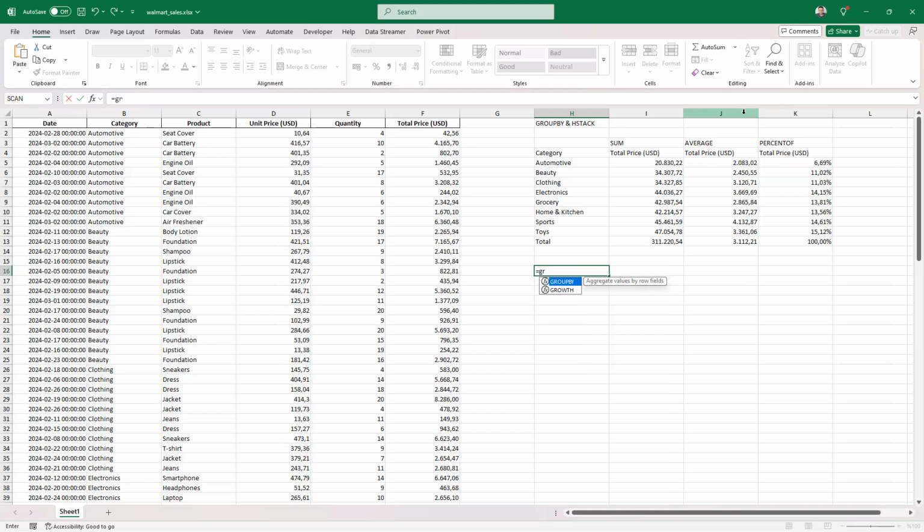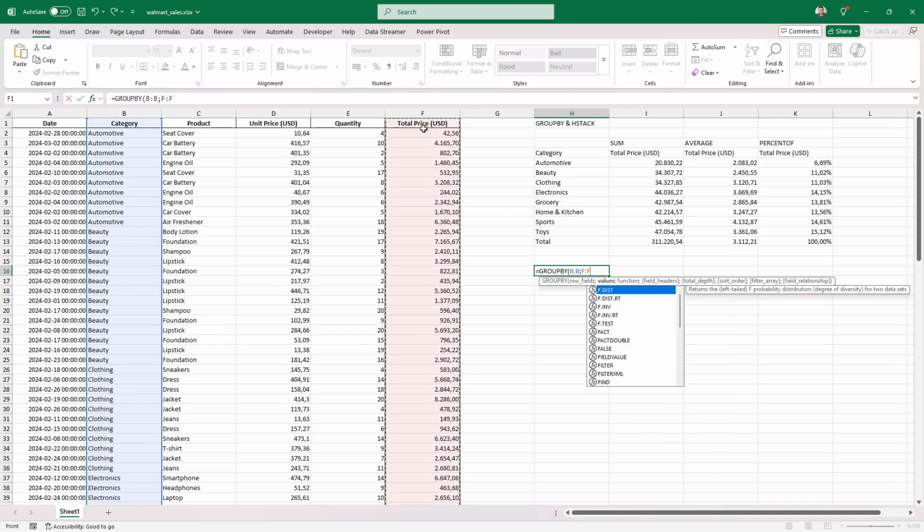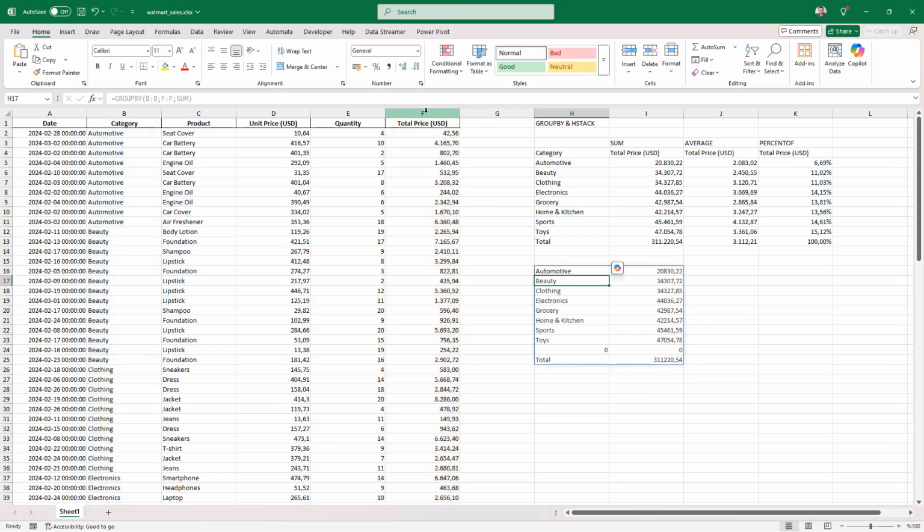Equals. I say group by to get the total. After seeing the group by statement, we press the tab key, and let's come from here and select column B, semicolon, let's select column F for our values, the column with the total price. Semicolon, let's write sum to get the total. Let's close the parenthesis and press enter.